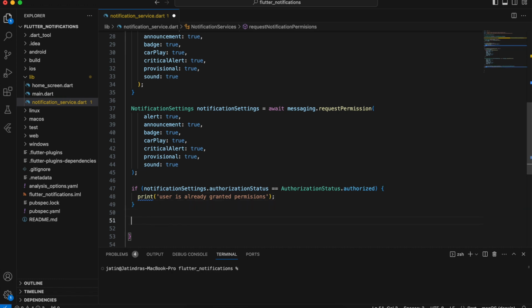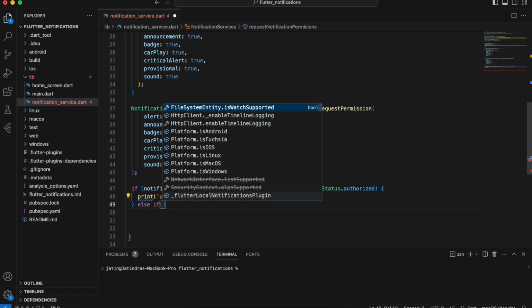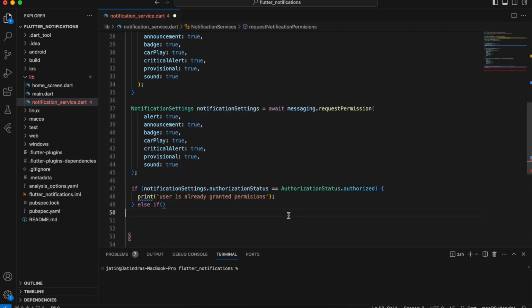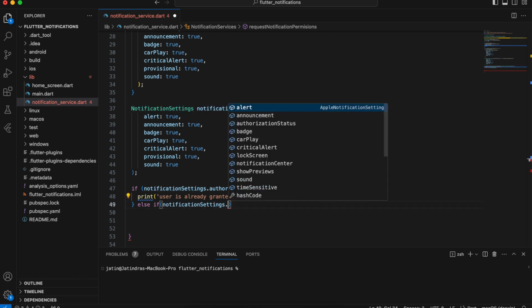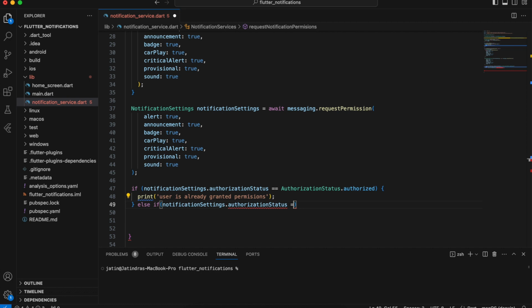Now next we'll add an else if, from the notification settings, authorizationStatus is equal to AuthorizationStatus dot provisional. That means the user granted provisional permissions. So again we can print here that the user has already granted provisional permissions.